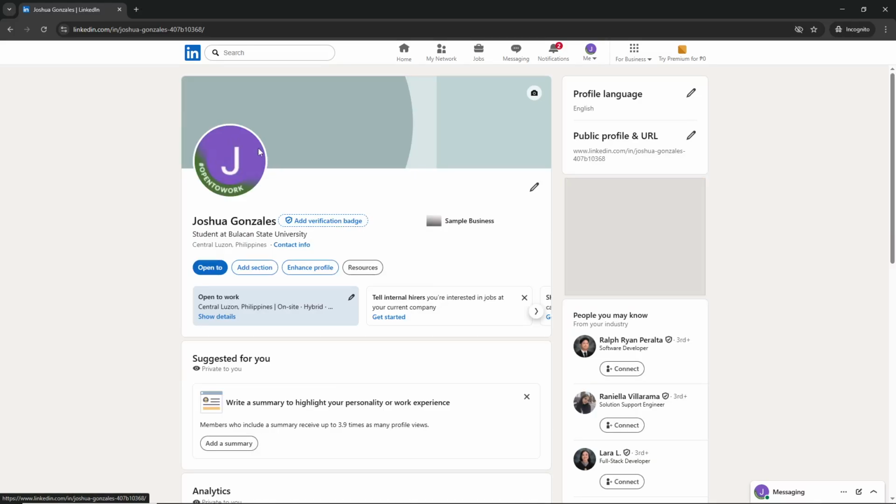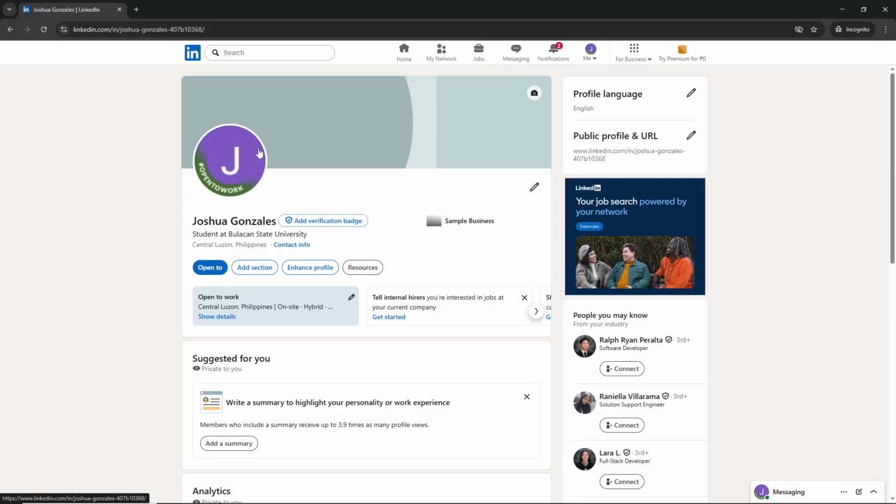Now that you're on your profile, scroll down just a bit until you see a button that says Add Section. This is the key to adding new elements to your profile, whether it's projects, courses, certifications, or other achievements. Click on Add Section to proceed.